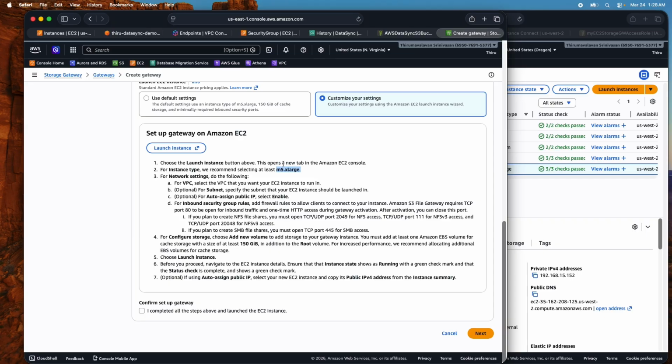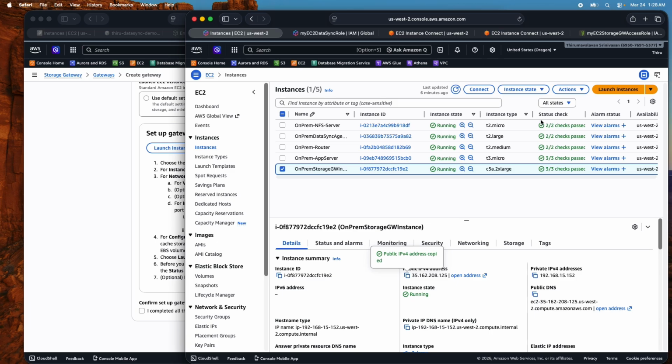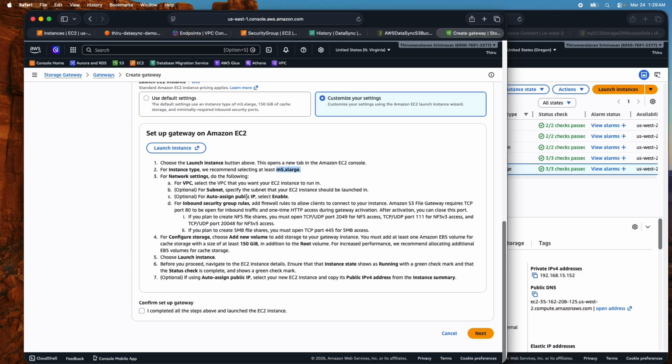I'll just show you here. If you remember, for instance type, we have already performed this step. We have launched our gateway instance in the on-prem environment. We had created an instance with the C5 2x large, but we can select an instance type with an M5 x large or greater. Otherwise, the instance would get launched, but the status check would fail and we would not be able to get our activation key and activate it.